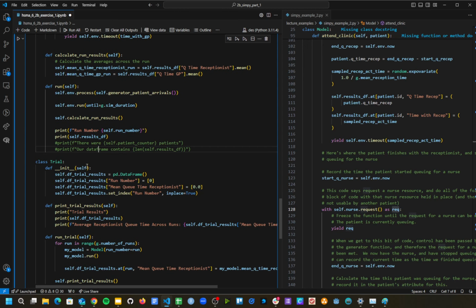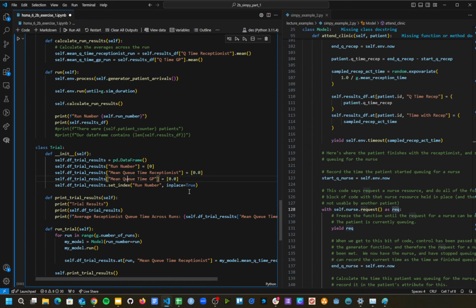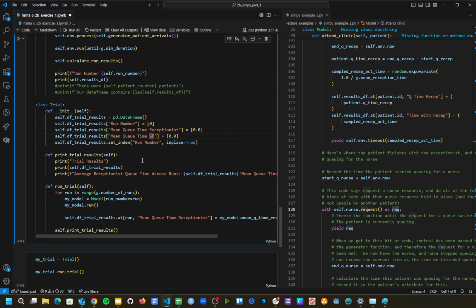Now, looking at the trial class, we will need to add in, again, a column where across all of our runs, we're going to be recording for every run of the model. So if we run the model 100 times to simulate 100 slightly different days in this GP surgery, we want to be recording for each of those runs what the average queue time is. So this time I'm going to call it mean queue time GP. At this point, remember, we're setting up in our init method the DF trial results data frame. We are defining at this point what we're going to call these columns. We have control at this point. It's later on we need to make sure that we are matching these column names.